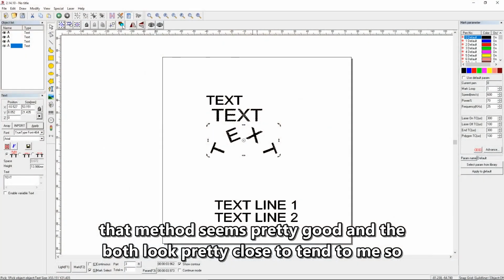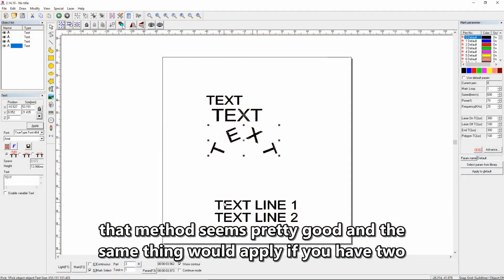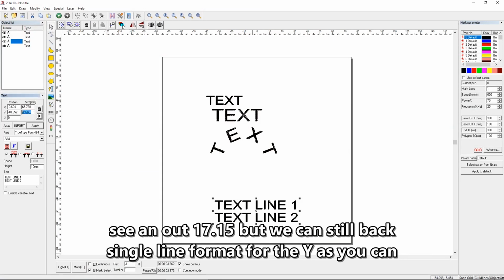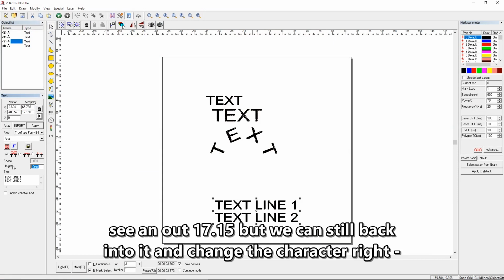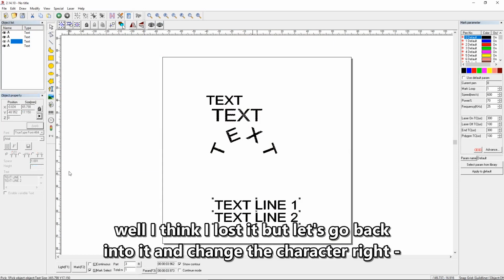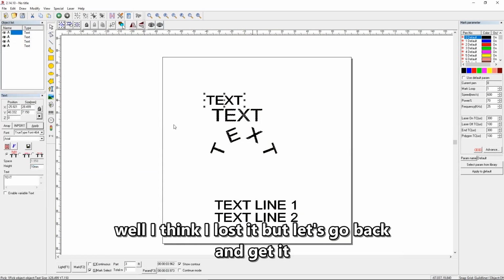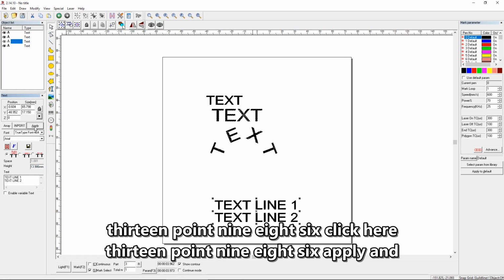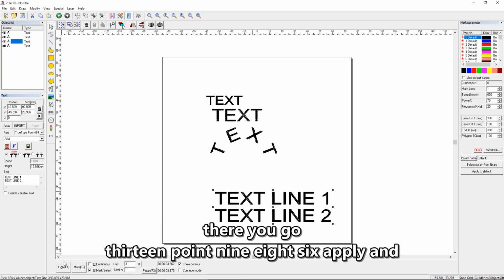So that method seems pretty good, and the same thing would apply if you have 2 lines of text. You can't use the same single line format for the Y, because you can see now it's 17.15, but we can still back into it and change the character height to, well, I think I lost it, but let's go back and get it. 13.986, click here, 13.986, apply, and there you go.